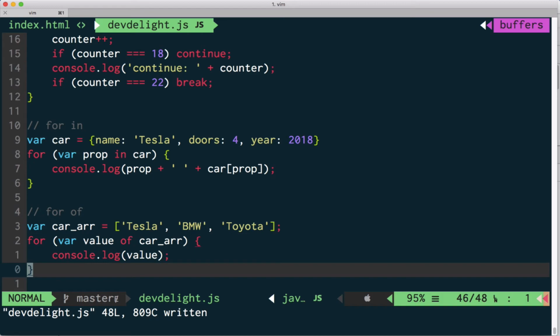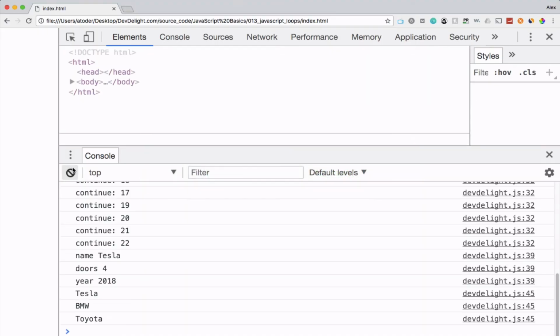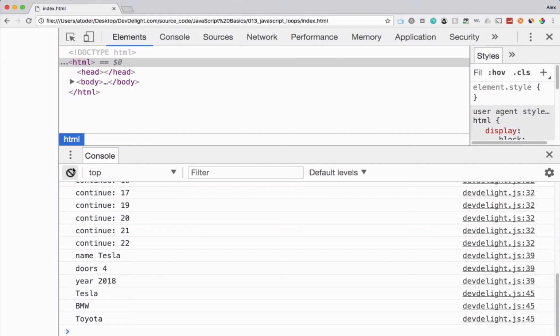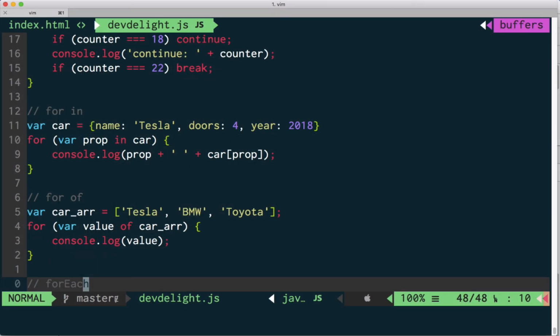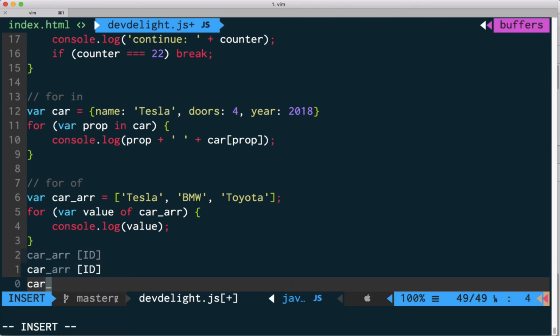let's refresh. As you can see, we went through the whole array and printed out all the car brand names. And there's one more: forEach. forEach is very special because it lets you run a function for each item of the array, with the car array as well.